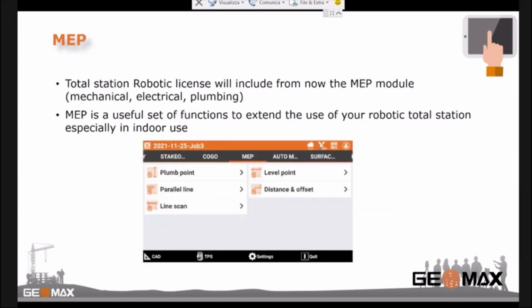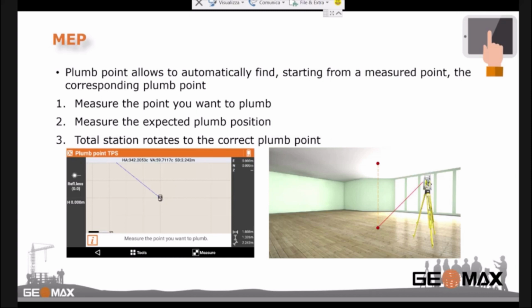Other functionality dedicated to the robotic TPS can be found in the MEP module, the MEP menu. From this menu it is possible to create a plumb point, parallel line, line scan, level point, or distance and offset. What does it mean? For example, if we want to create a plumb point starting from the reference ground or reference roof, we can directly measure the points, then project them onto the different plane. But we will see this live in a few minutes.